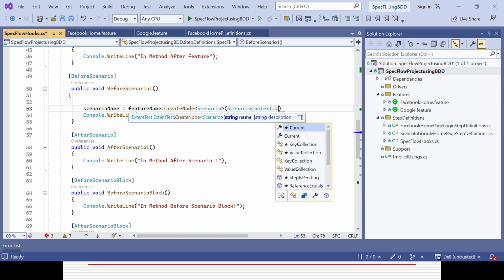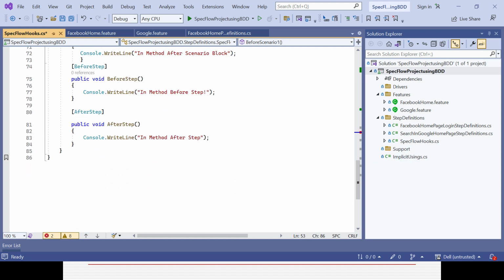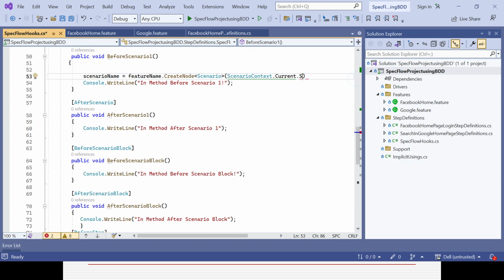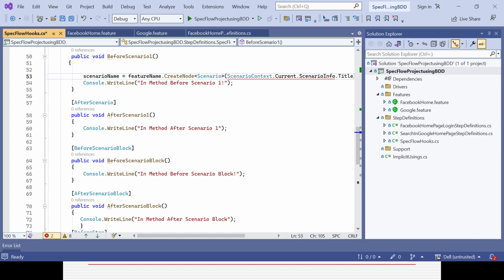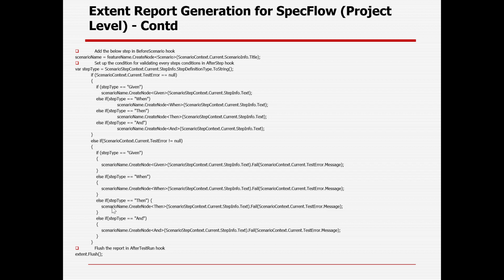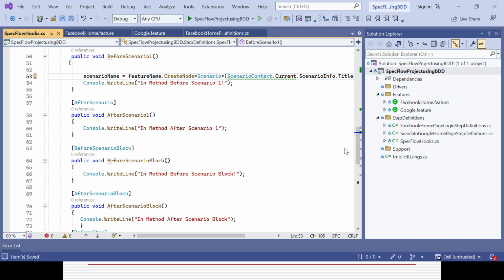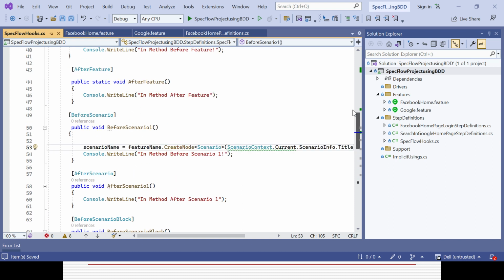dot current dot scenario info. Instead of feature info it will be scenario level, so it will be scenario info dot title. It is already coming. So my fourth step also done, and I already added the step for flushing the report in the after test run block hook, right? I already added the steps for flushing the report after test run.